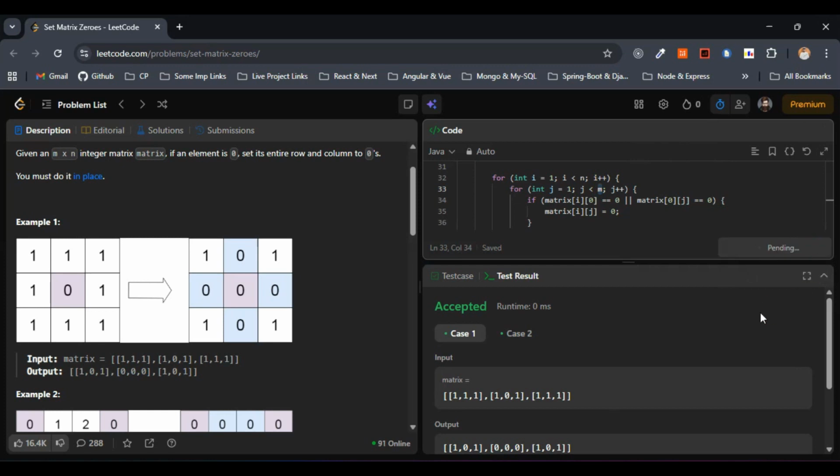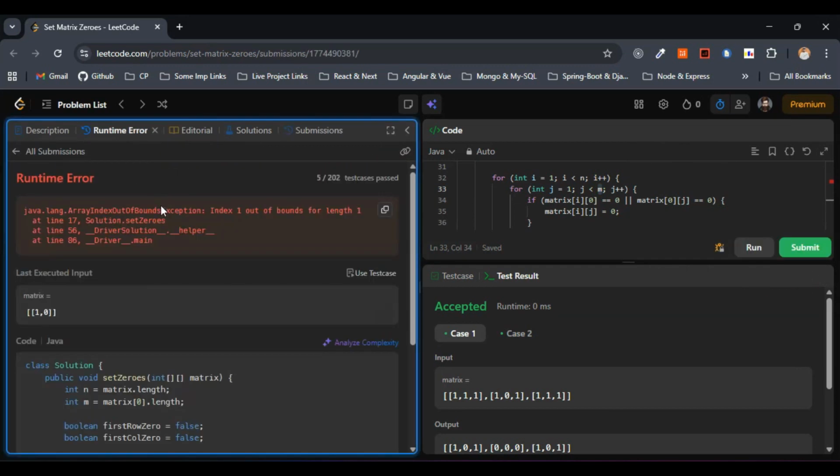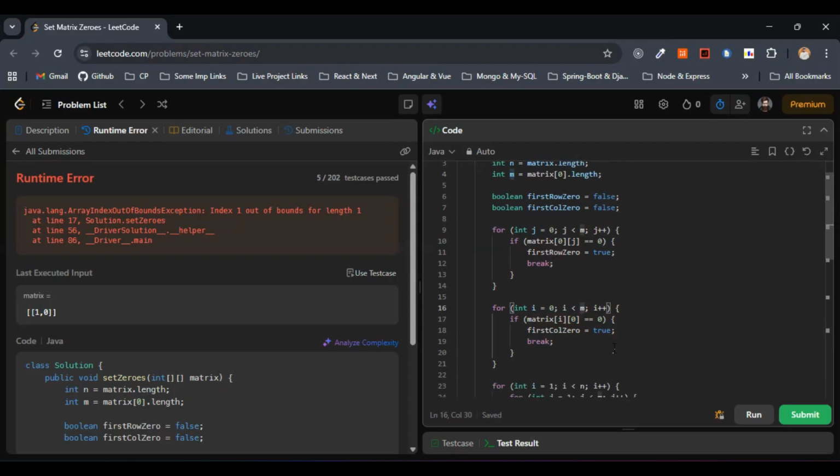So now let me hit the submit button. I hope this works for all the test cases. Let's see. Only 5 test cases are getting passed. So let's see what's wrong here again. Yeah, in the first 2 loops also we have to change this one, and everywhere I had to change basically. So j is related to the column, so this one m we have to go with, and i is related to the rows, so we have to give n here.